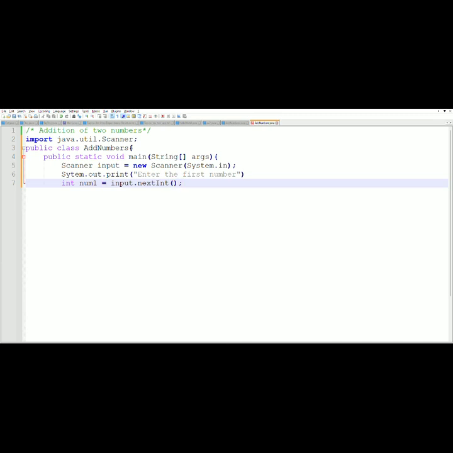Similarly, we ask the user to enter one more number. For ease of convenience, I will copy this SOP line. Now I will simply paste here. This time what we are going to say, enter the second number.